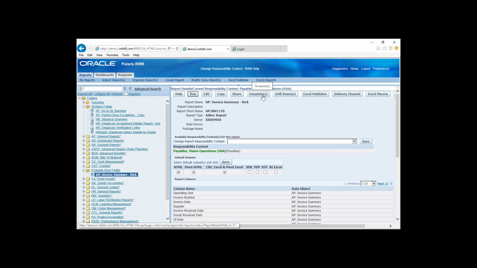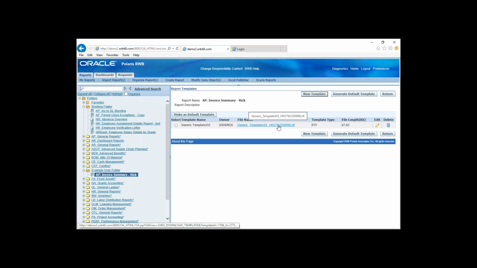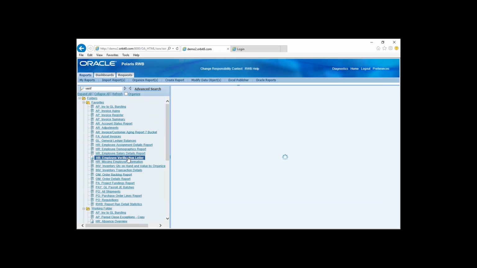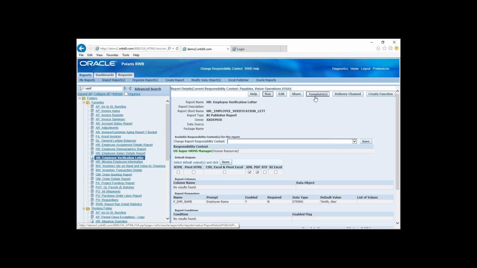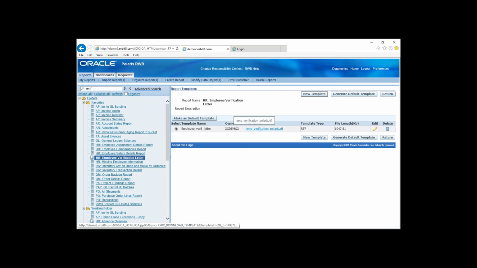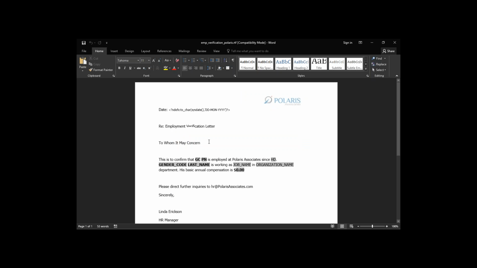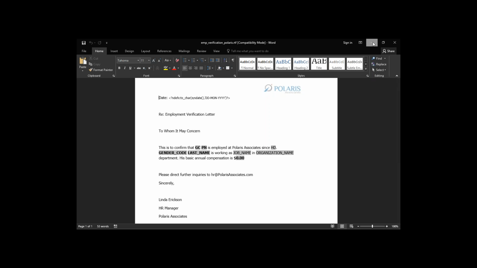Next thing we'll take a look at is the template options. This report already has a template applied, and we saw earlier this is where you would apply, for example, the employee verification letter. I actually don't own that report, so I don't think I'm going to be able to get in. Yes, templates. This is where that employee verification template is attached, and this one looks like this. So we've just attached that template there.